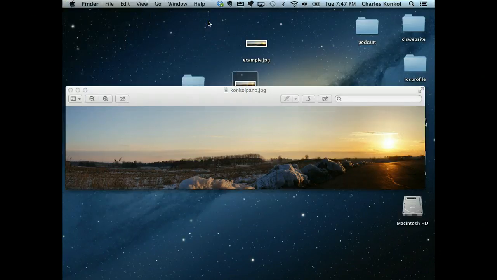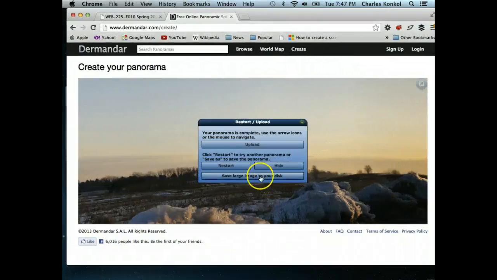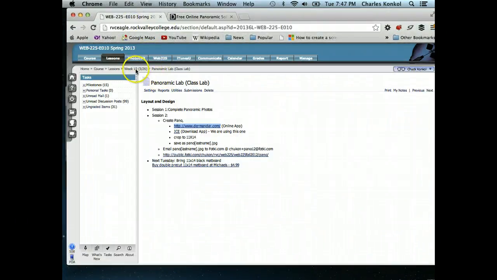Excuse me? If you go into our weeks folder, it's right there where it says Panoramic for this week. I don't have it up right in front of me right now, but it's week 10, Panoramic Lab, and it's number 2. You'll click on that very first link where it says Online App. You do not need to crop it to 11 by 14. Just save it right to your desktop, name it Pano last name 1, Pano last name 2, Pano last name 3. And you'll decide on which one you want.